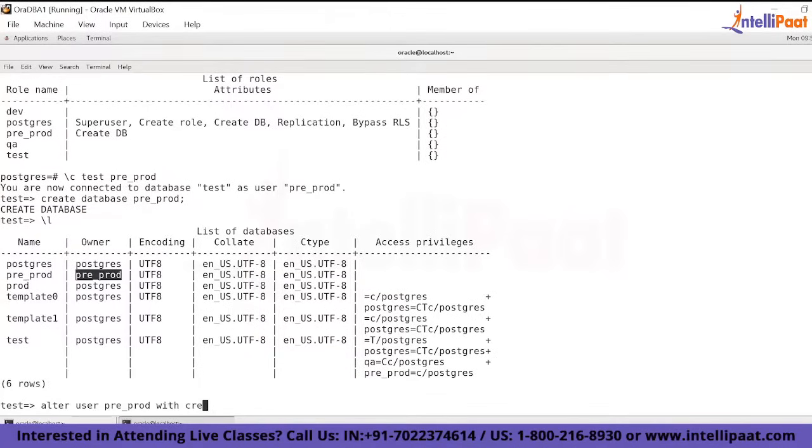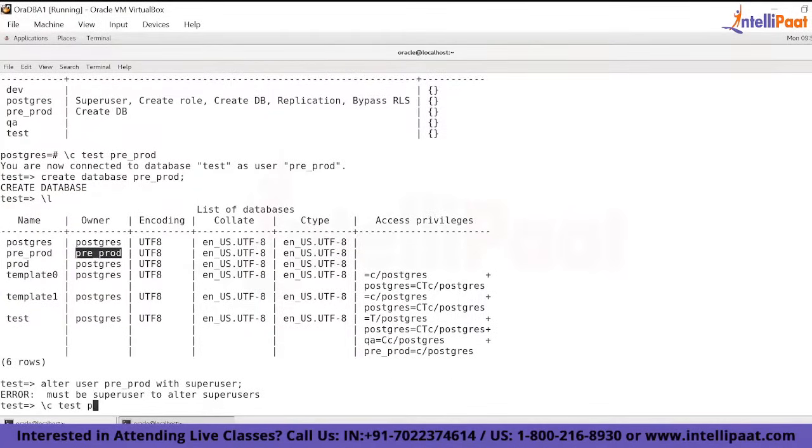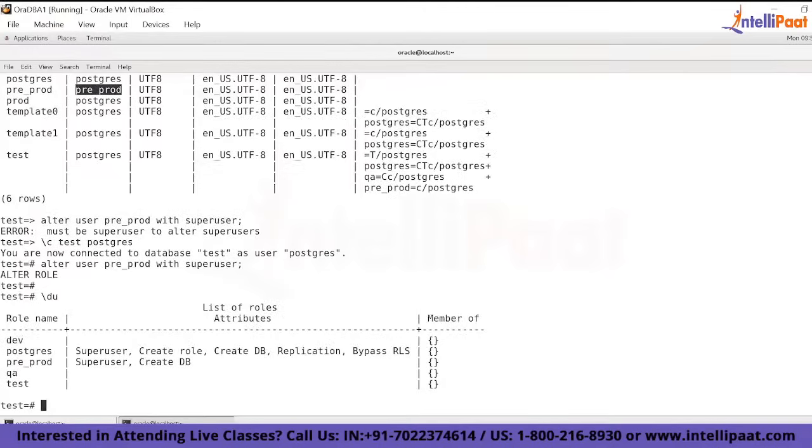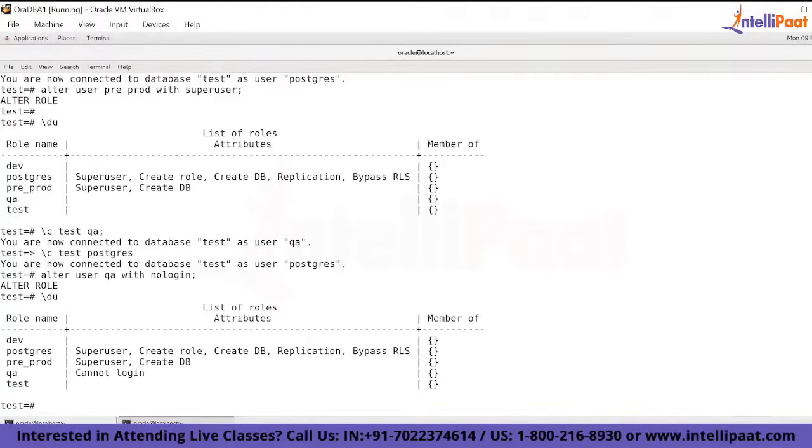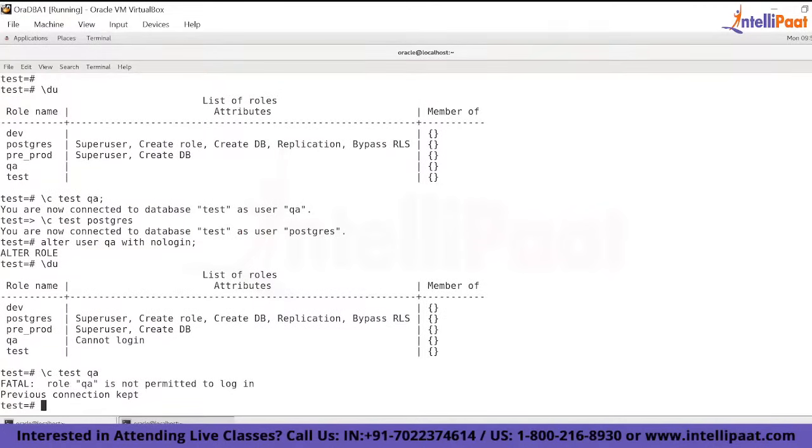Again you need to connect as Postgres, the superuser. If you give NOLOGIN, obviously you will not connect with that user. Role QA is not permitted to log in. If you want to restrict any connections from a specific user, for example if you are doing any maintenance activity for a certain period of time, and you don't want logins, probably you can just disable the logins for that user. Okay, I'll just give WITH LOGIN.